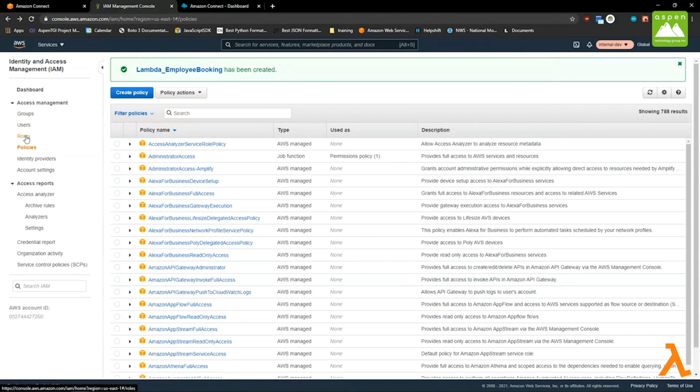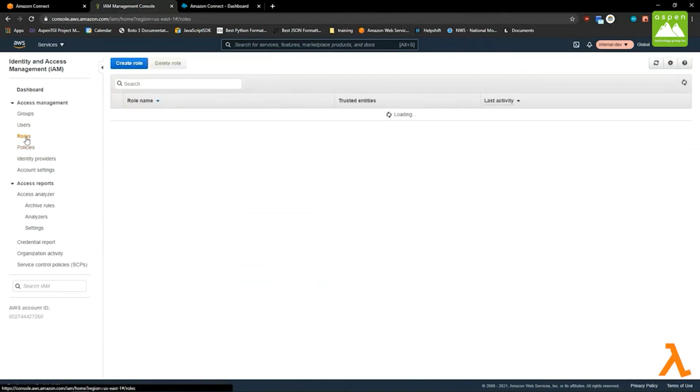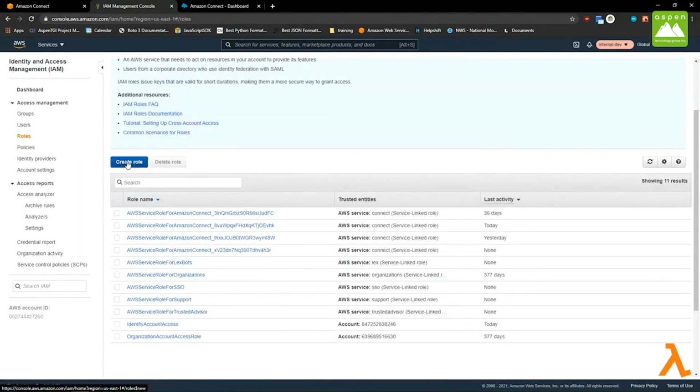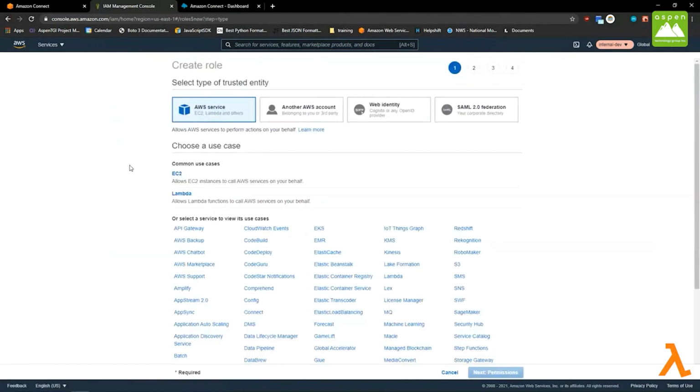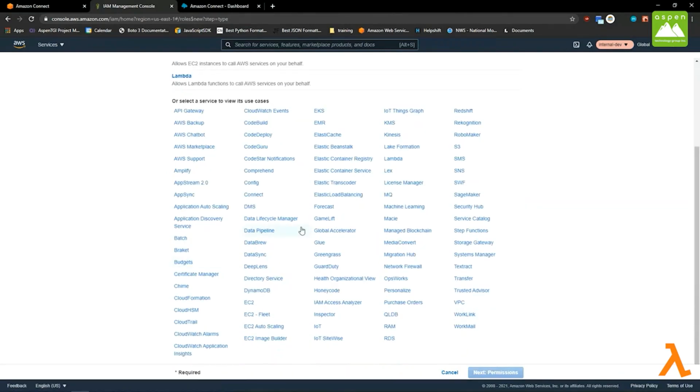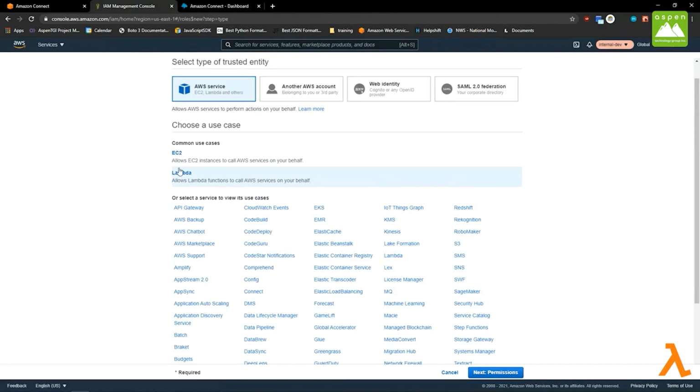So in the navigation pane here, I'm going to go ahead and click on roles. And then I'm going to click Create Role. From here, we need to choose a service. Lambda is a common one. It's at the top there for us. Otherwise, we need to go through this list and find it. But I'm going to go ahead and select Lambda right there. And then hit Next.